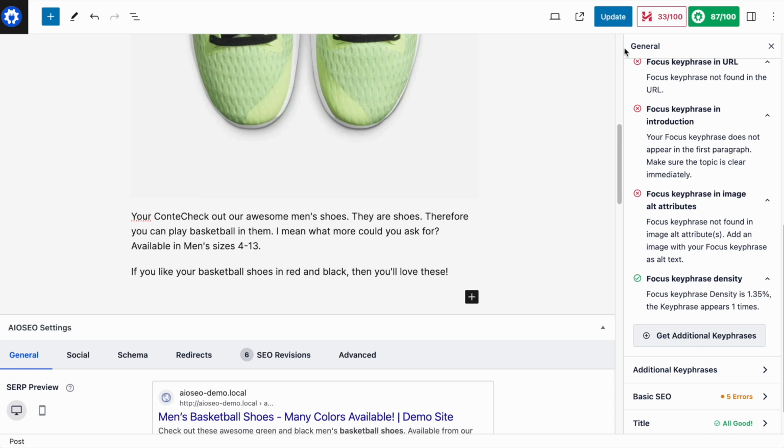I'm going to click this blue update button to save my changes, and my changes have been saved, and the keyword density is appropriate on this page to have used the keyword enough, but not to be using it so much that the page is going to be considered keyword stuffing. So that's how to achieve perfect keyword density for your WordPress content.